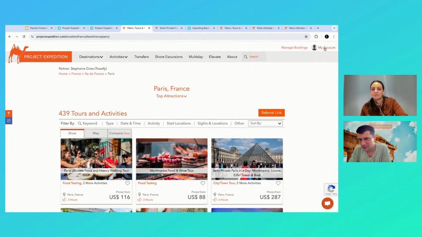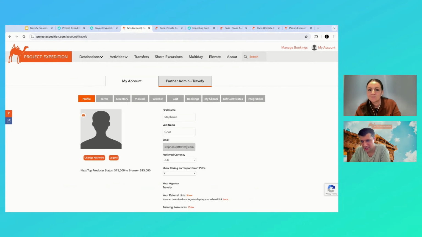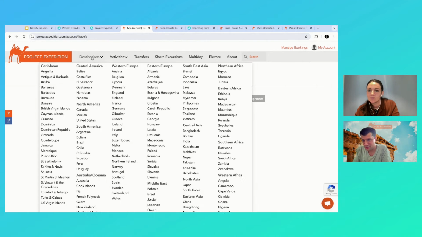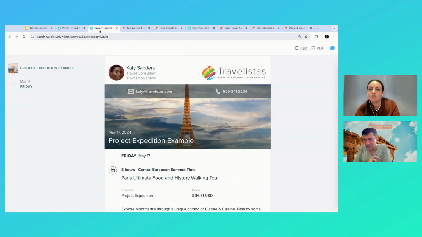Stephanie's logged in right now as a travel advisor, which is why she's seeing options like making referral links, commission information, and account information. Clients will not see any of that. Your clients will see pricing, but they won't see anything about commissions or your account. It will just say sign in in the top right-hand corner for them. Clients can make their own logins that will link to you as well, but they don't have to. But they will not see anything about your account or commission.